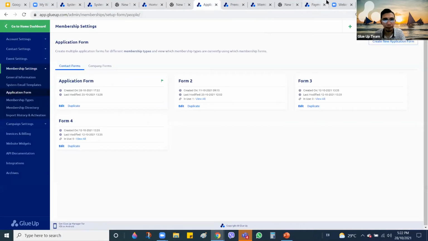All right. So as you know, before we had one unified application form for all of your membership types. Let's say you have regular, special member, and VIP members. Regardless of their category, they needed to fill in the same application form as long as they had the same membership type category. Now we have given a different approach, basically, to customize it according to their membership category.